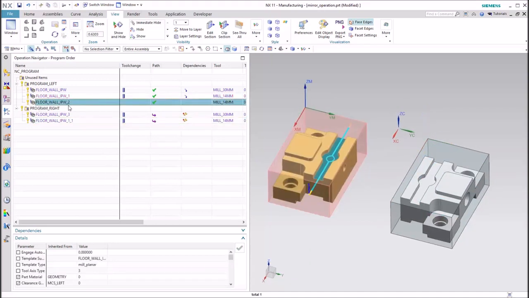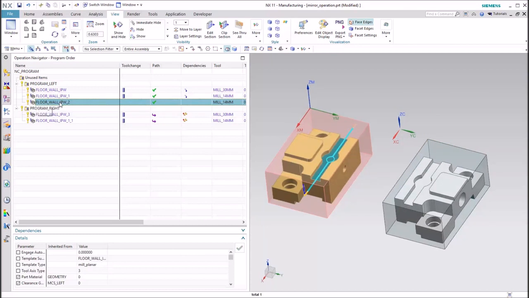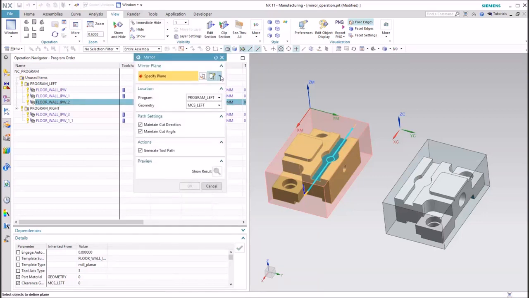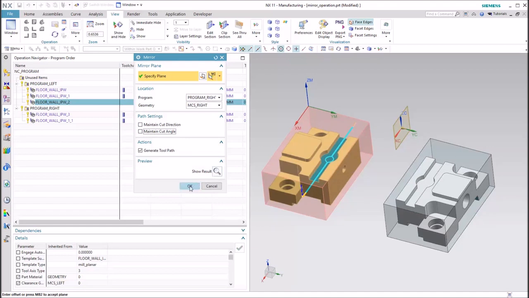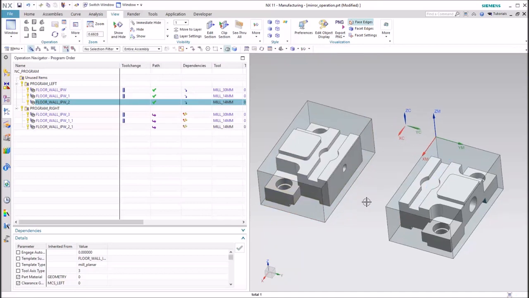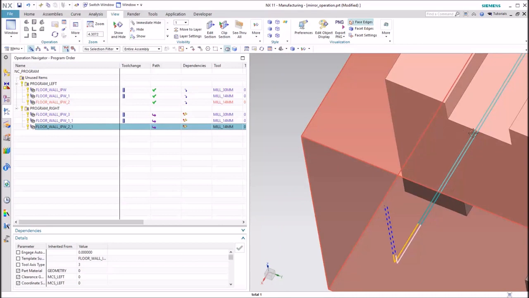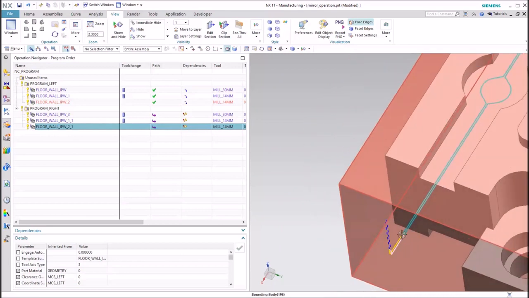Next, let's mirror this final operation. Using the same settings for the plane, the program, and the geometry. But we're going to uncheck both boxes. And because those boxes are unchecked, this operation is in fact conventional cutting here. You can see the lead-in move to the left.